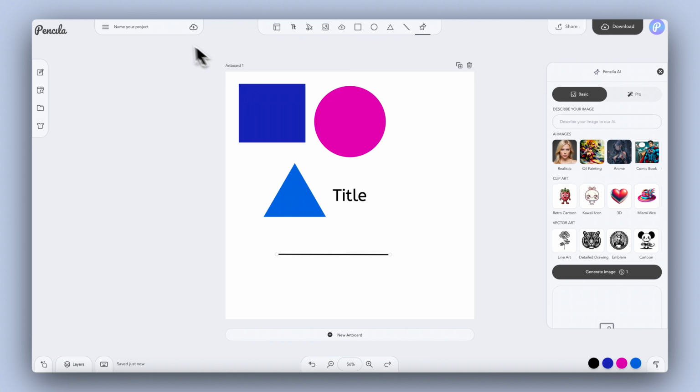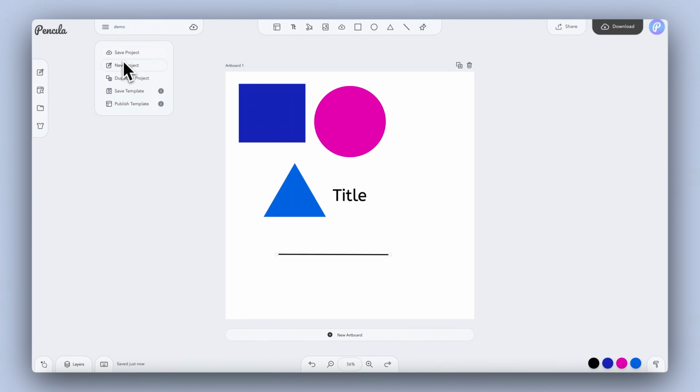Up here to the left, this is where you name your project, so I could just name it demo. And then to the left of this is where you could save your project, create a new project, duplicate your project, save your template for personal use, or publish your template to our main gallery. And if you just want to quickly save, you can just click this icon and it will save your project.